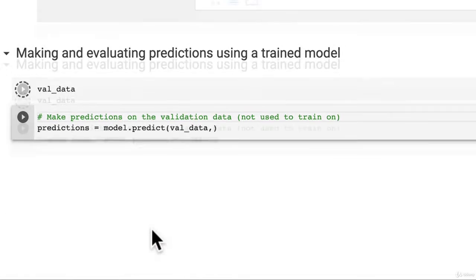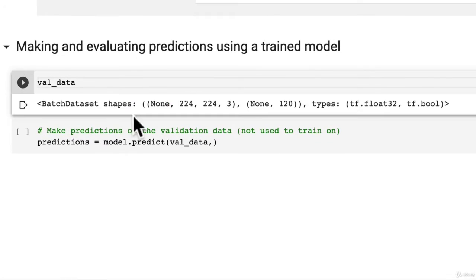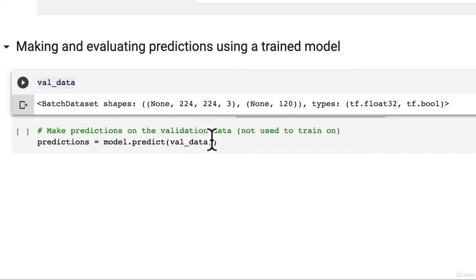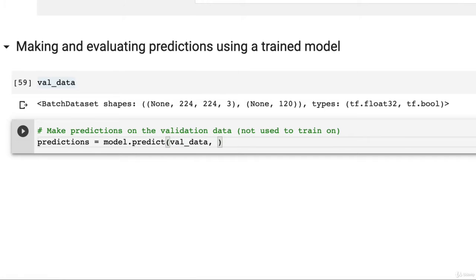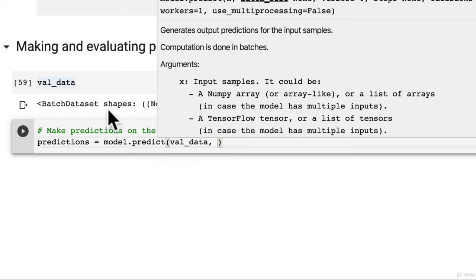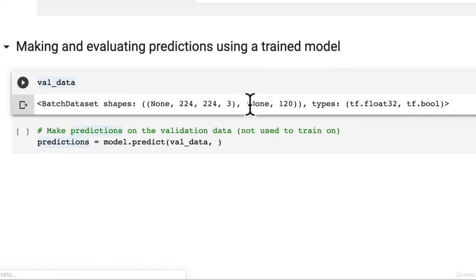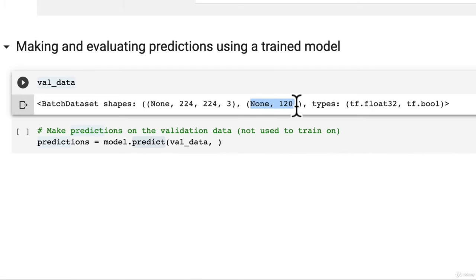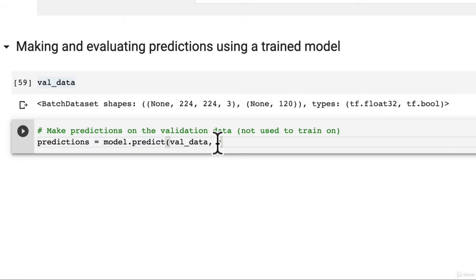Val data, batch data set, there we go. We've got some images and some labels. So we know what the true labels are of the validation. So when we pass this batch data set to model.predict, because of the nature of the predict function, it's only going to look at the images in val data and then make predictions based on those images. So then what we can do is compare those predictions, which are going to be in the form of labels. Well, not exactly. We're going to see what they look like in a second. We can compare the model's predictions that it makes on the validation images to the actual labels from the validation images.